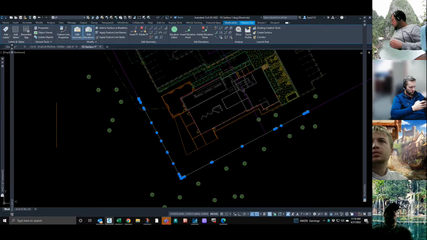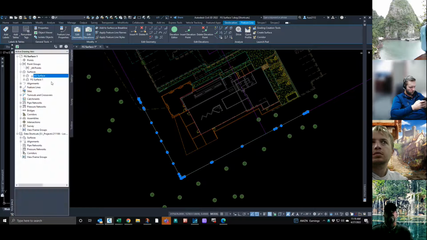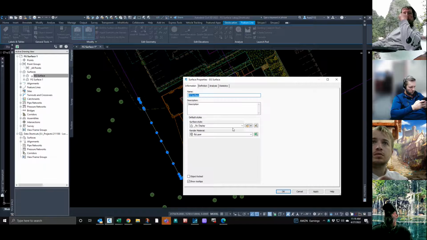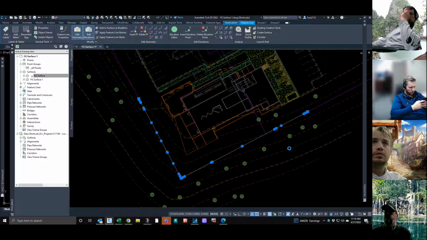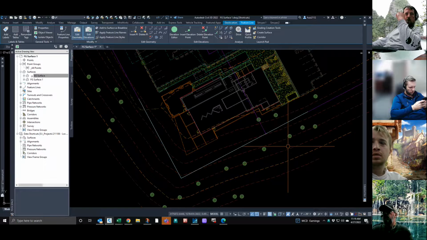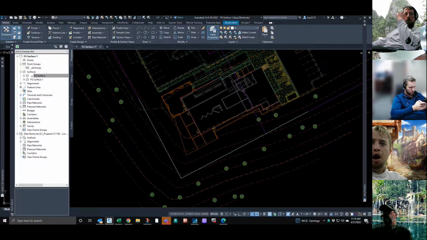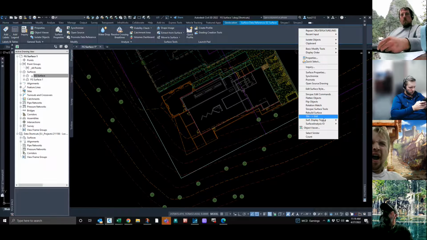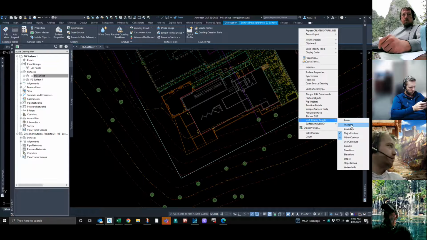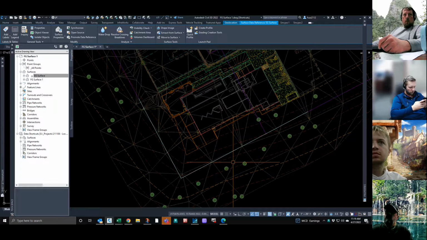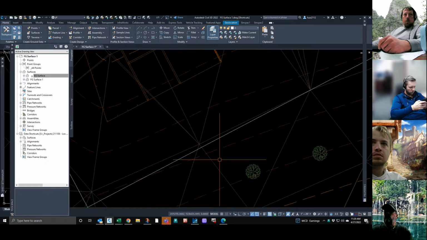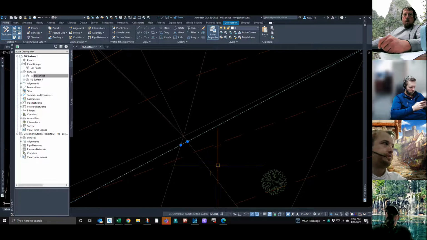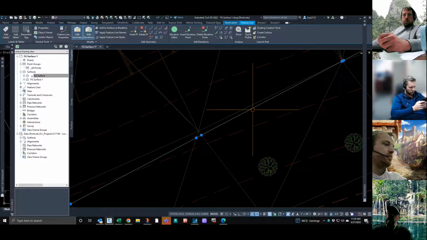So as we, let me turn my surface back on here. I showed this to you before, but I'm just going to do it again. So I'm going to turn my triangles on. And you'll see wherever these triangles cross this feature line, there'll be a little point. So it's just picking up that elevation, each one of these triangles.